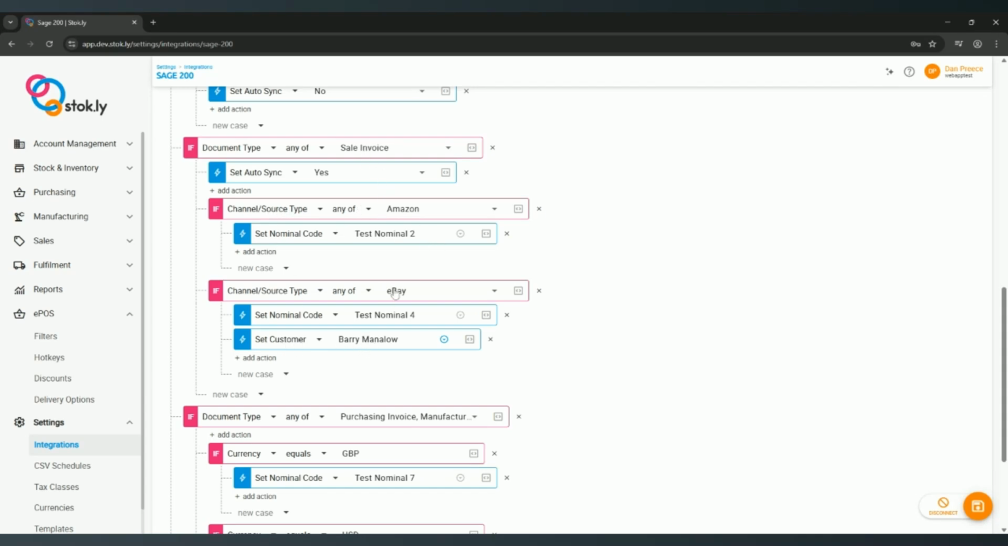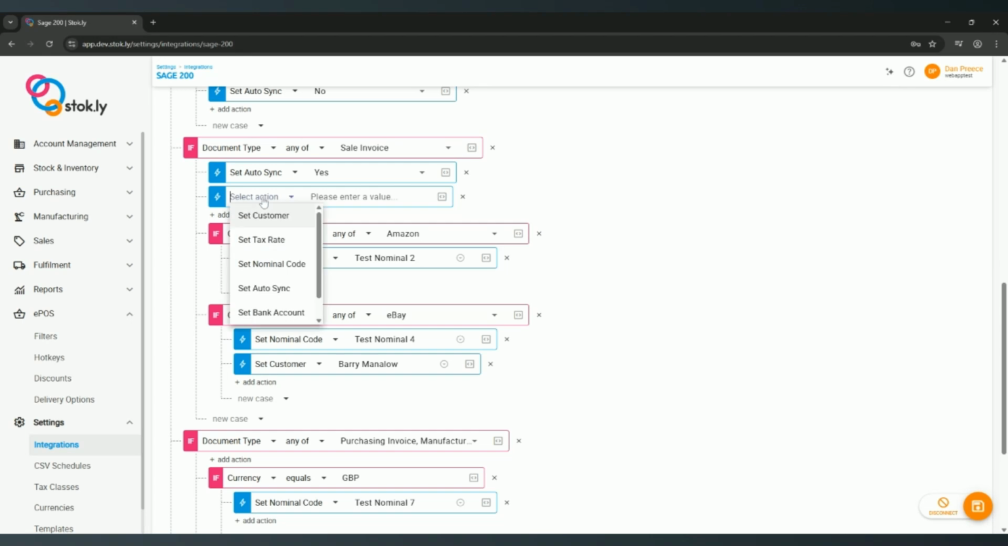Maybe I don't want this to happen for just eBay orders. Maybe I want it to happen for eBay and Amazon orders. Maybe I want it to happen for every sales invoice that we synchronize through. If that was the case, rather than putting it in one of these child branches, we could just set a new action right here and do the same thing. We can set customer, and this will work for all sales invoices.